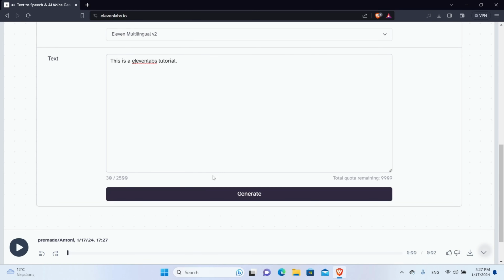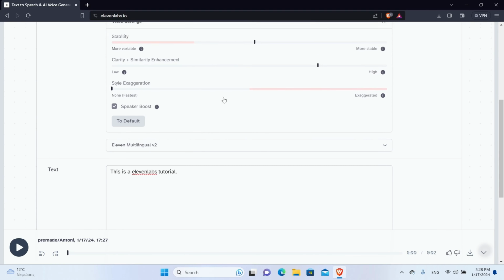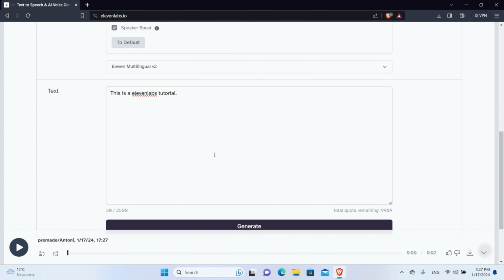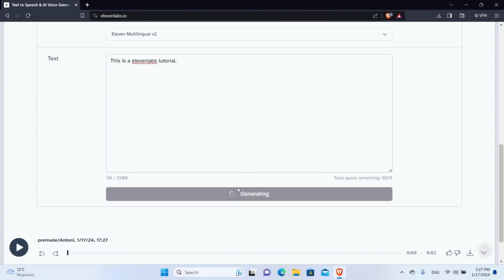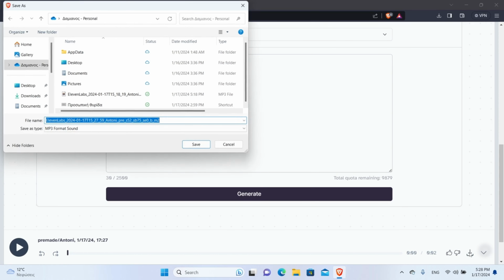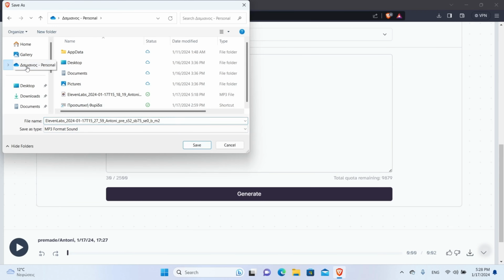Now if we did not like the way that this sounds, we can go up, tweak the settings a little bit, and come back and generate it again. Or we can even click on Generate again without changing the settings at all. And ElevenLabs will still give us a slightly different generated audio. After you like the generated audio, you simply come right here and click on the Download button, and then you save it on your PC.